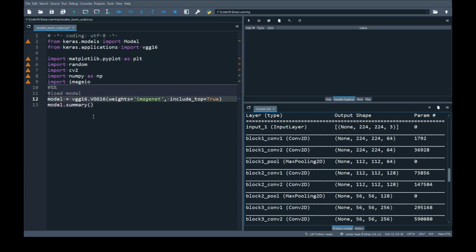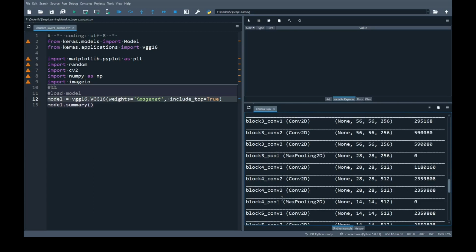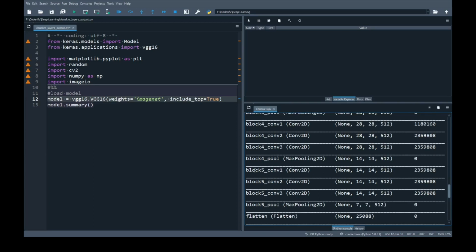After I have printed the summary, as you can see here in my IPython console, there is the complete structure of the VGG16 model, and each layer is named properly. So we can see here block 1 convolution 1, block 1 convolution 2. So block 1 has 2 convolutional layers. Similarly, if we keep scrolling down, we can see that there are a total of 5 blocks, and the last block, block 5, has 3 convolution layers.